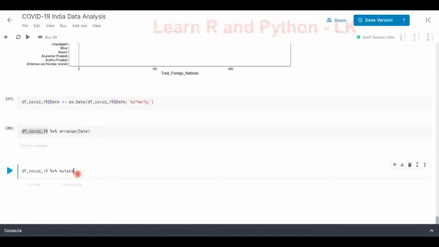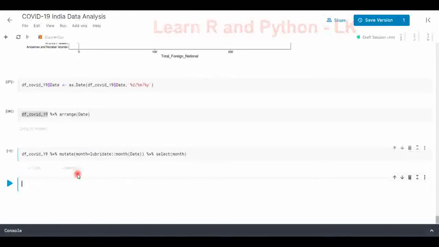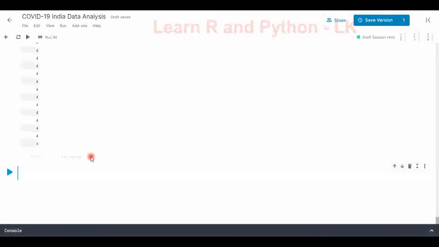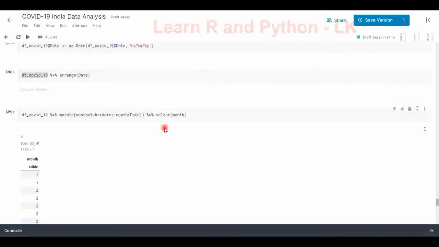So if I try to see the month of it, mutate month is equal to month, aggregating the month from this date attribute. Then we'll see what all the values in the month are. Okay, so you can see we are able to see the months. Also you can go by days, weekdays, weeks, etc.